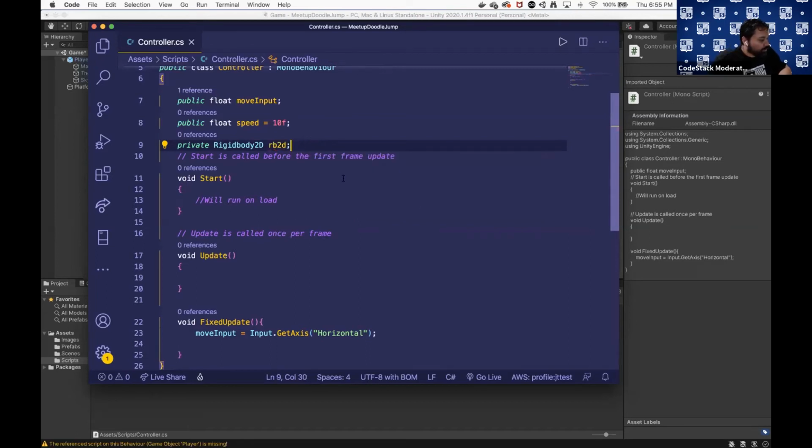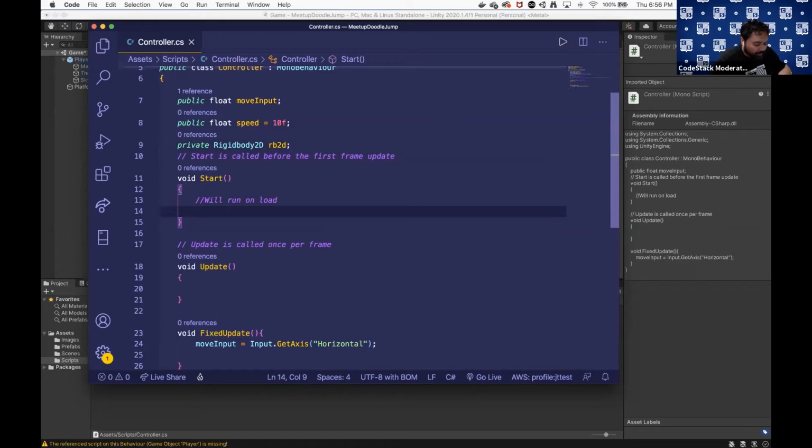All right, for rigid body 2D. Okay, and then we need to get this component. So we actually do need to use the start feature. So we're just gonna push enter and then grab that value. So RB2D equals, and anything that's inside the inspector is called a component.